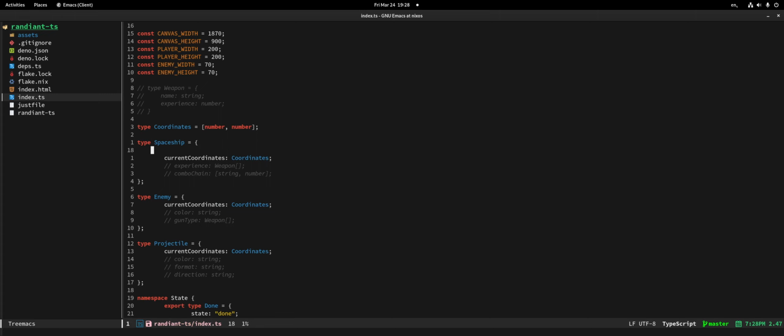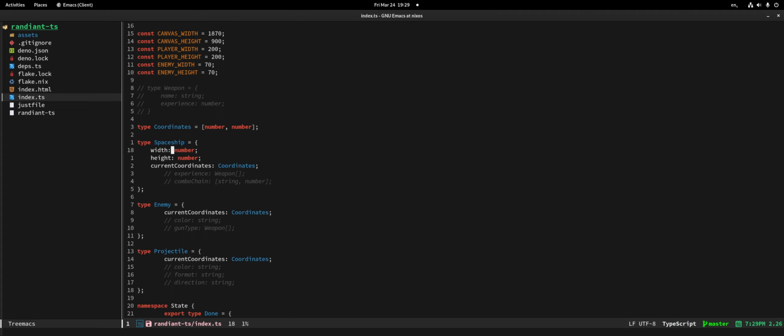So, for instance, the spaceship, I mean, it has a width. If we don't have that, is it only in the render? Hard-coded somewhere? That's only in the render in TypeScript. Oh shit, okay. So this is going to be a number, and then we also need to have a height, right?